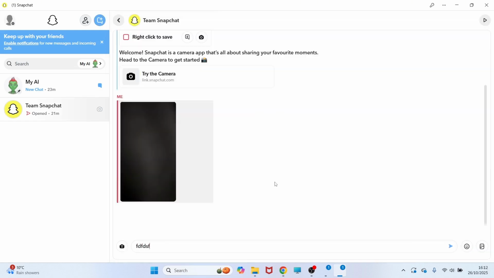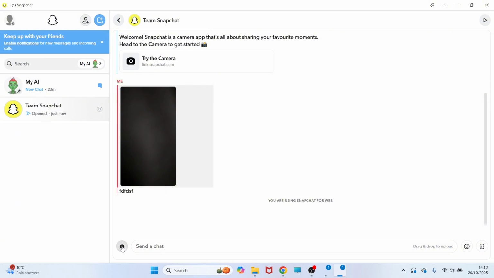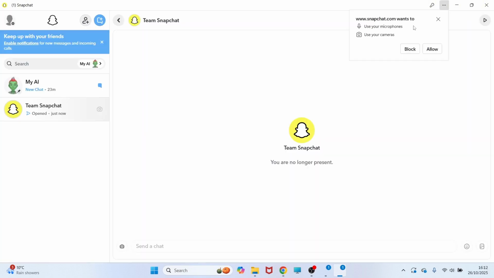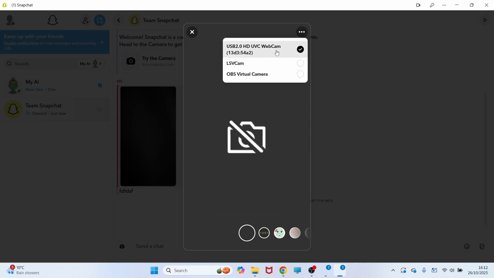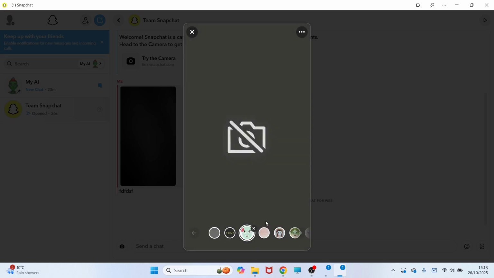You can obviously type out messages. And if you want to use your camera, click on the camera icon. You then need to make sure you press allow in the top right hand side. And as long as your webcam's enabled, you should be able to see it in the window. If you can't see it, click on the three horizontal dots and just make sure you have your webcam selected. You can also add different filters just like you would on a mobile.